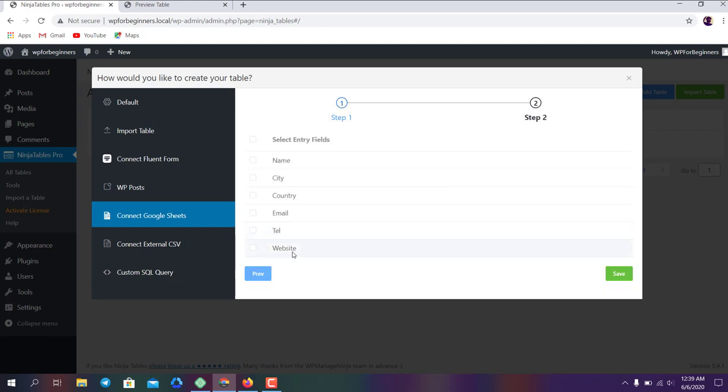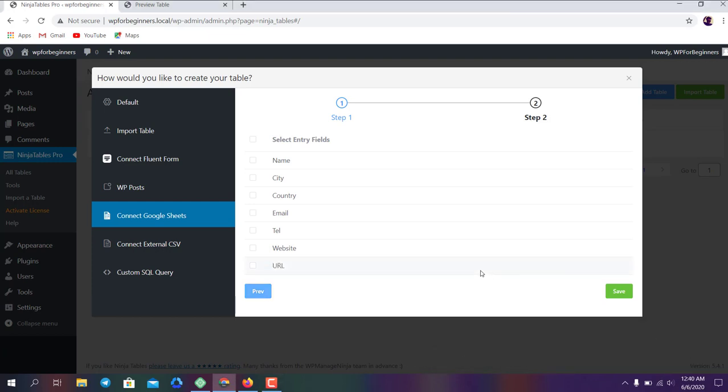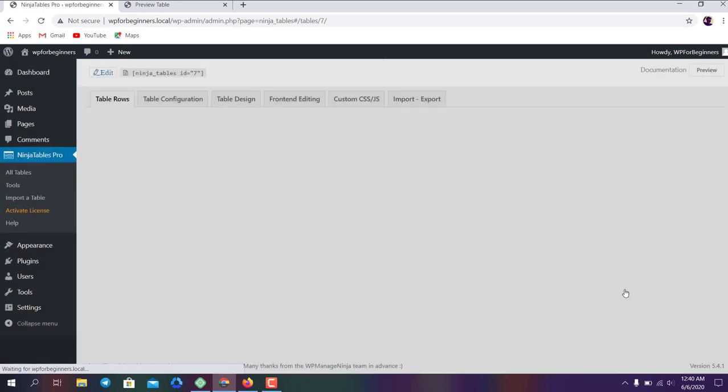Now as you can see, still the column is not available. The new URL column is not available yet. Let me do some troubleshooting here. So as I said, Google takes some time to update the URL. So after a couple of moments, now the new URL column is also available. So I'm going to select all columns and I'm going to save it.